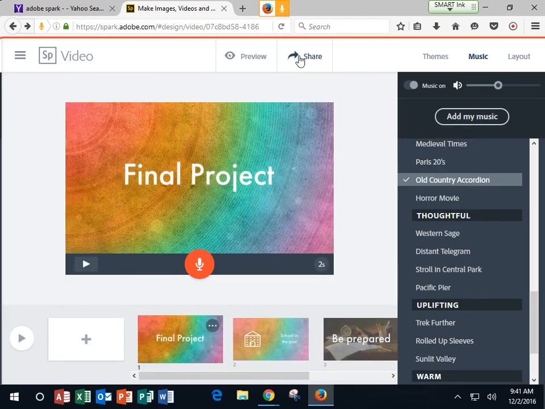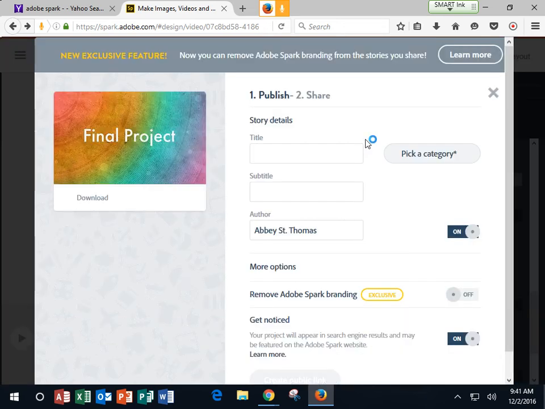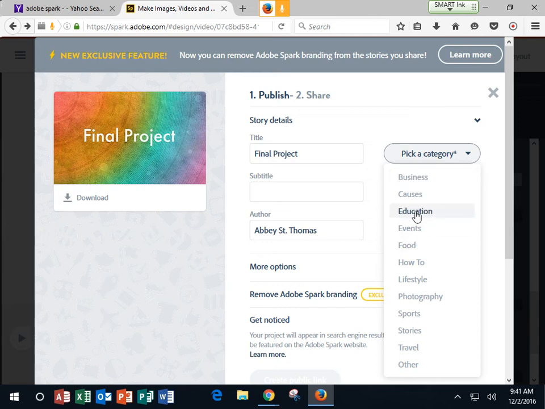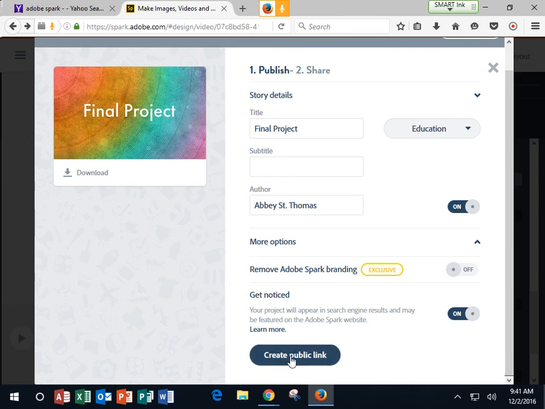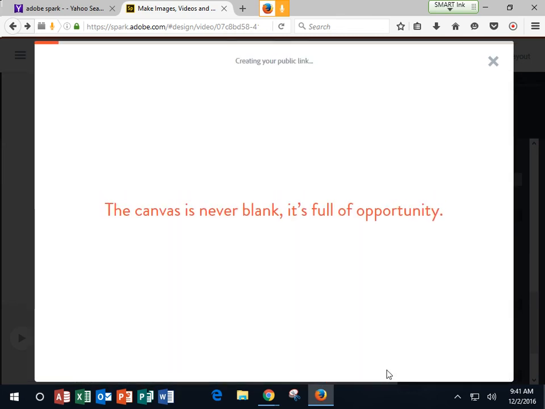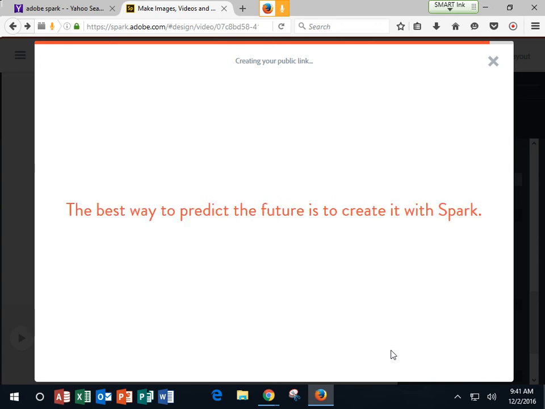Once you're ready to be done, you go ahead and click on the share button here. And you can type whatever you want in here, your name, but you have to pick a category here, and you could pick education. I'm not really sure at this point if it matters. But the most important thing you have to do is create a public link. Once you do that, you're going to be able to share this link with me, and then I'll be able to see your video as well as everyone else. And we're going to post these links to a Padlet so that everybody can see everybody's video in response to the essential questions. So this may take a couple of minutes.